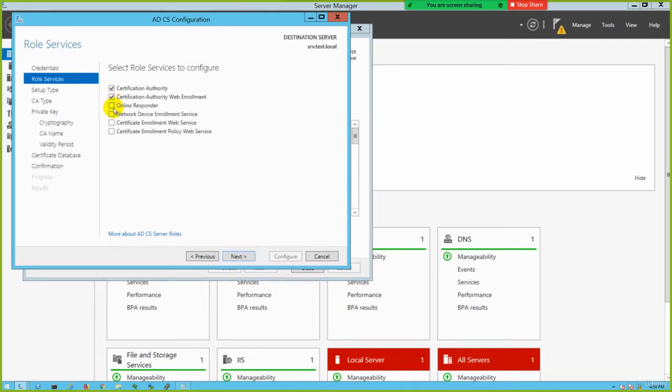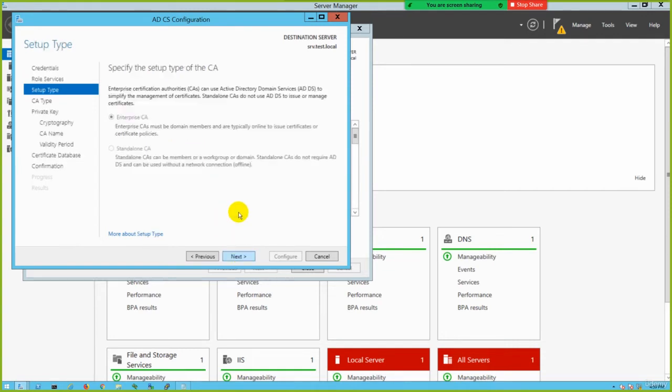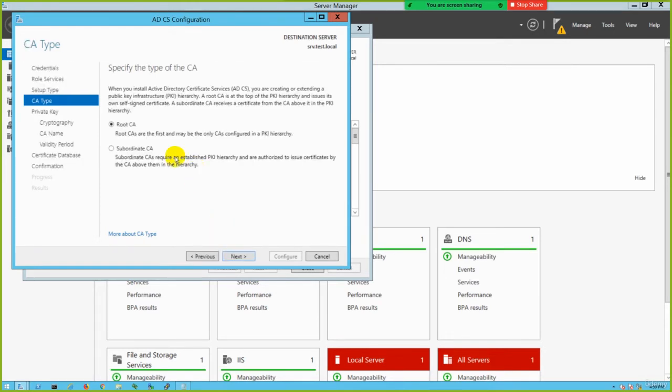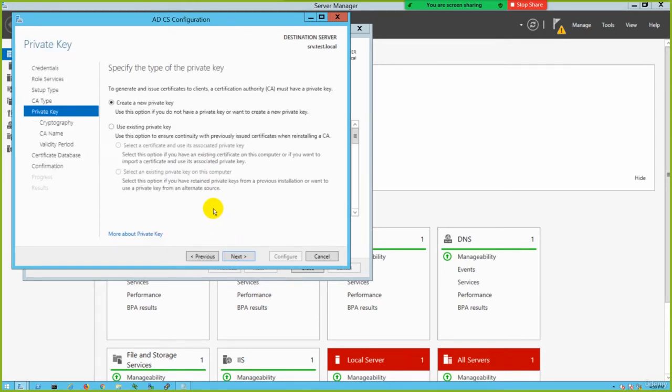Click next and click next. Now it will give me an error because I am installing the IIS web server, and by default administrator is not allowed. Let's see. So I say enterprise CA, next, root CA, next, no need to do anything.